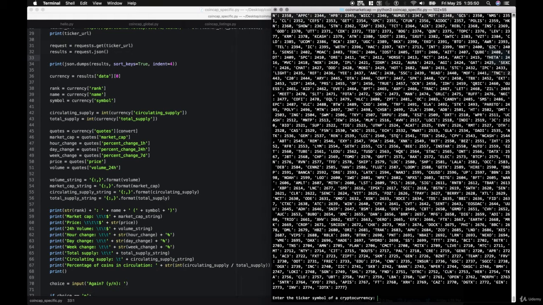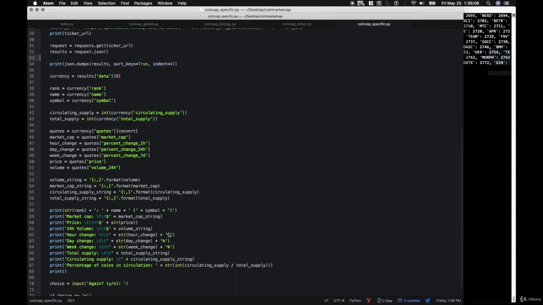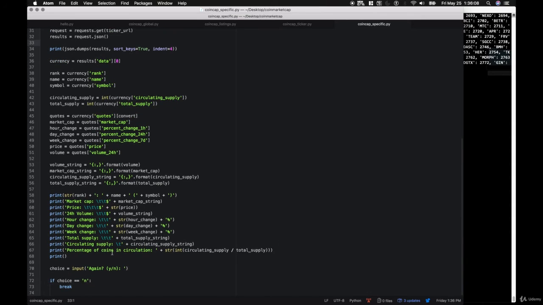So let's say Litecoin. And there we have Litecoin with the market cap. All this looks accurate. And for the percentage of coins in circulation, we need to multiply it by 100 in order for it to be correct. Let's change that on our ticker as well.